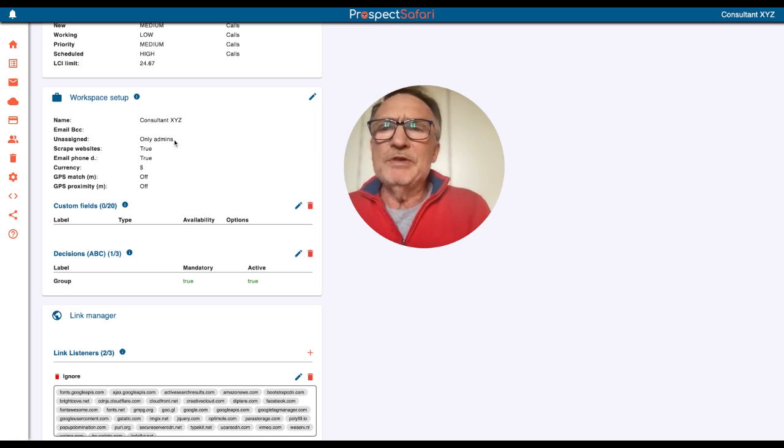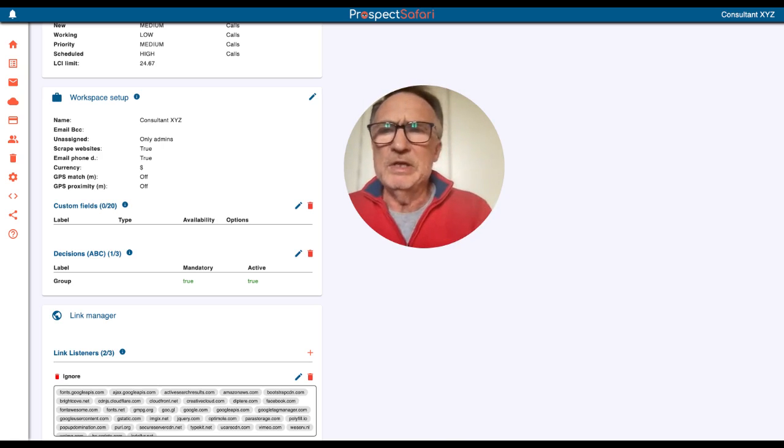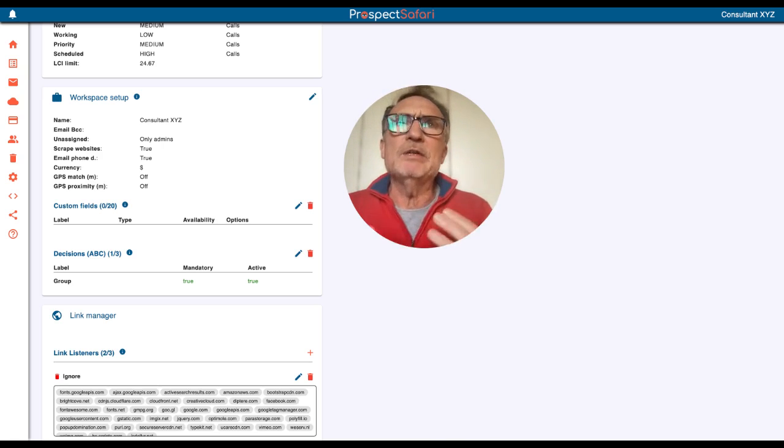What are you going to do with unassigned prospects? When you add new prospects through searching or uploading, generally speaking, you assign those to a particular user, and then they get to see those prospects. Other users don't. Unassigned ones, are they going to be visible to everyone, or are they only visible to people with admin permission? That's where you set that setting here.